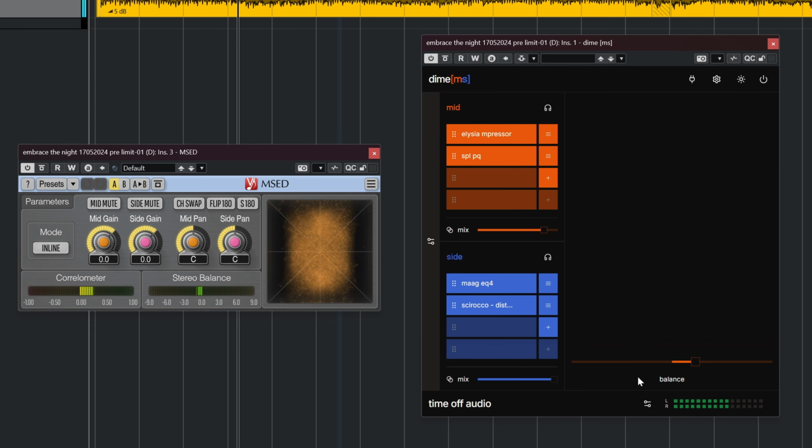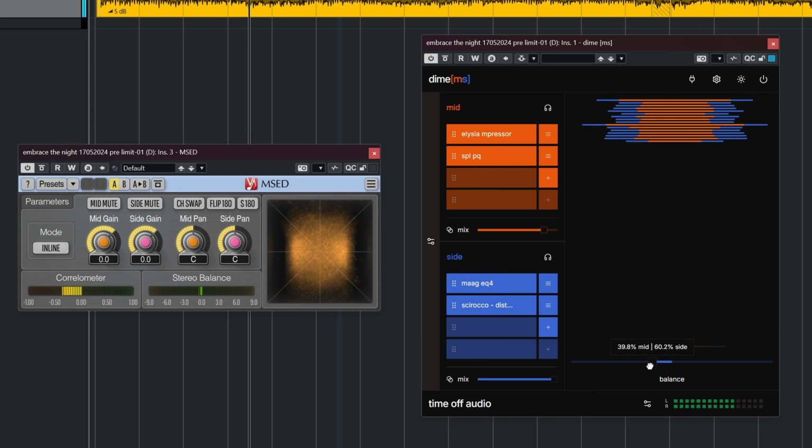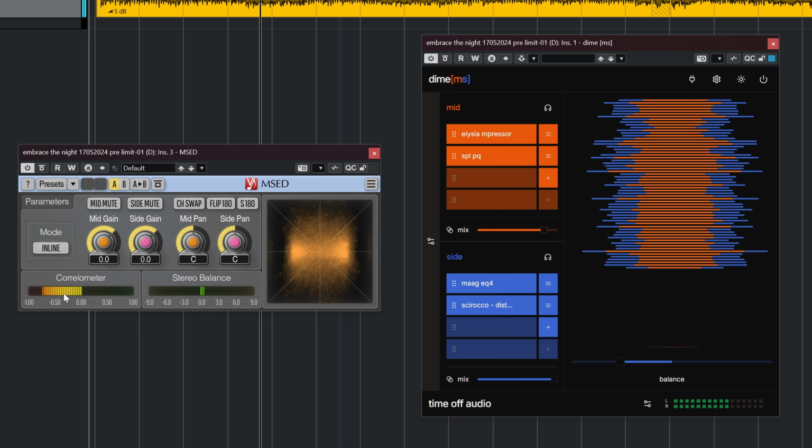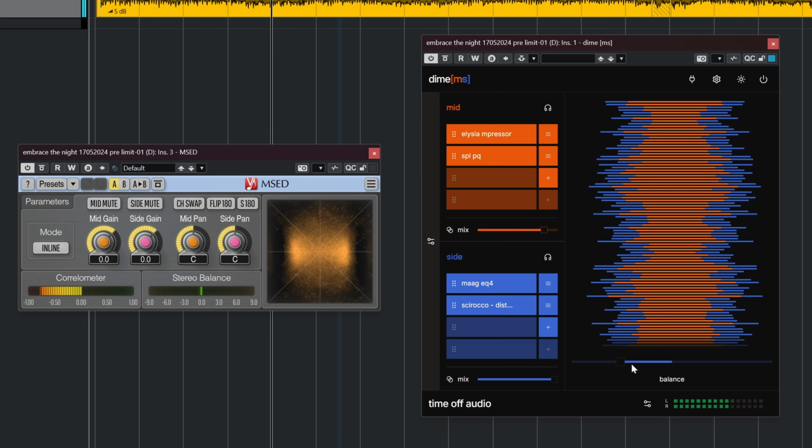You also have to be aware, since this is mid-side, you can only go to a certain extent without collapsing your stereo image. And the mid and side work together, there's no strict separation between the two channels, there will always be some overlap.